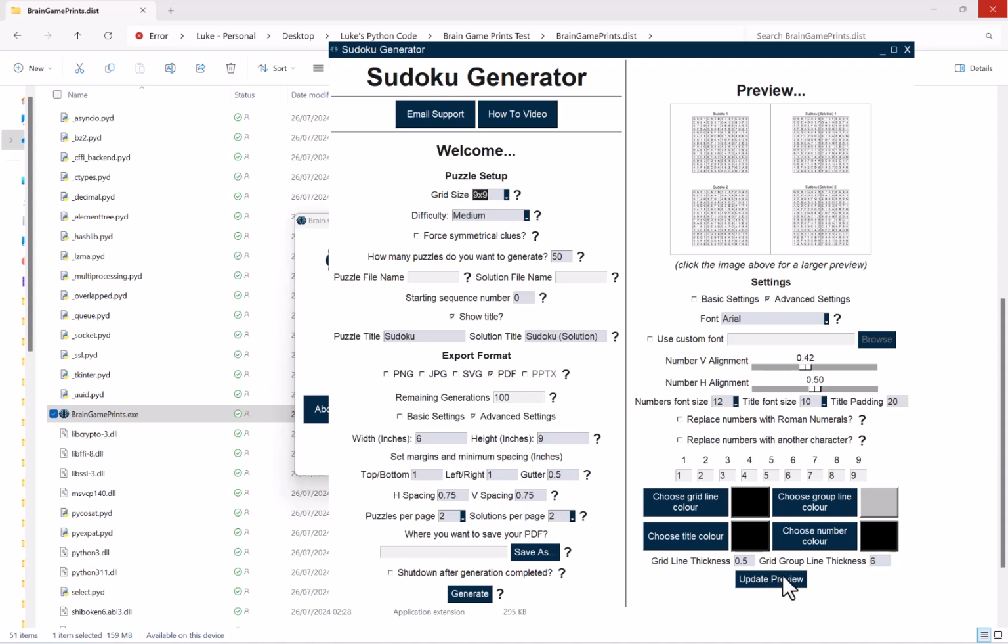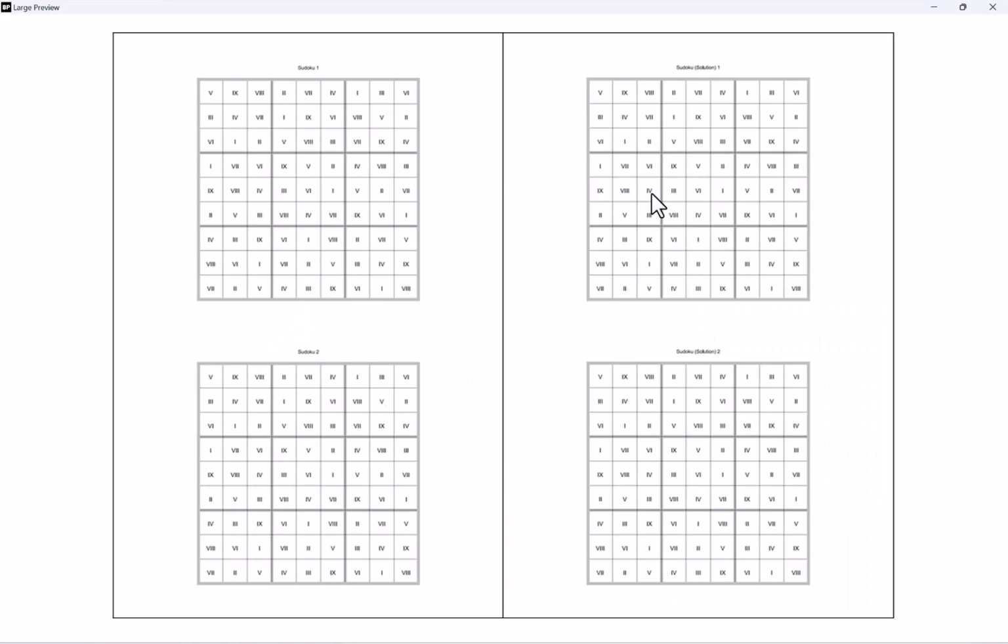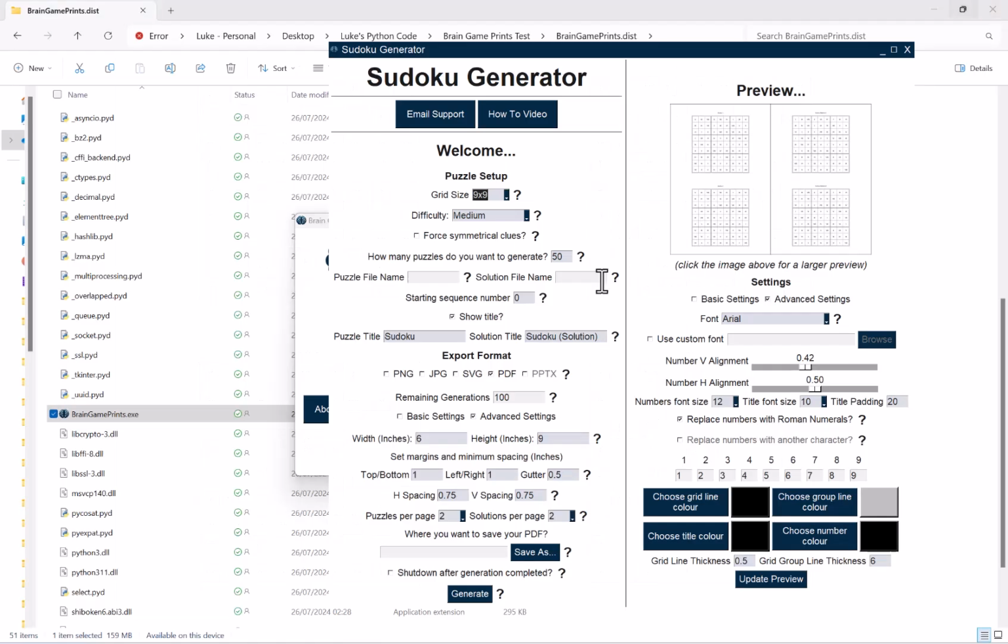So look, if I just update that now with the Roman numerals 9x9, we'll just wait for that process to complete. And as you can see, it's now a 9x9 grid with Roman numerals. Because I've gone onto the advanced settings, I would probably want to increase the number font size and increase the title font size. But this covers the basics and exactly what you get for $37.